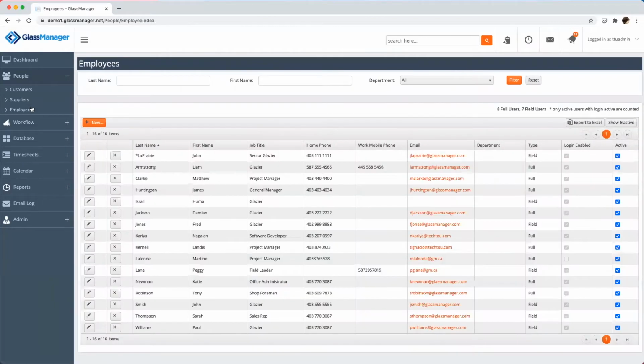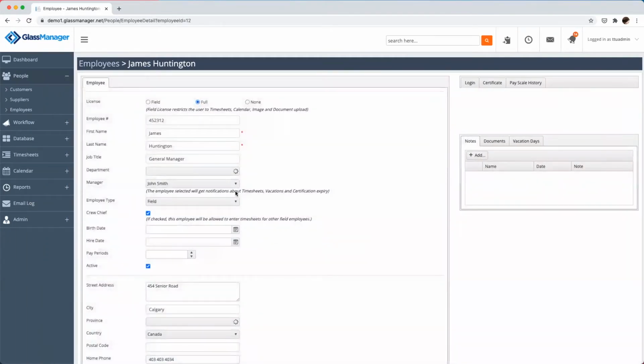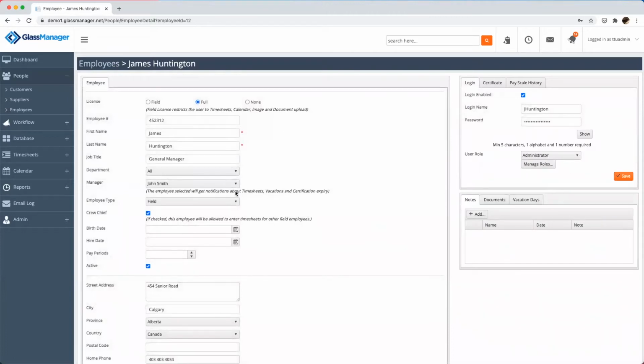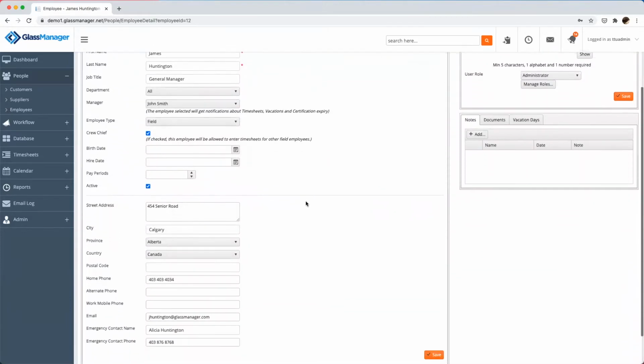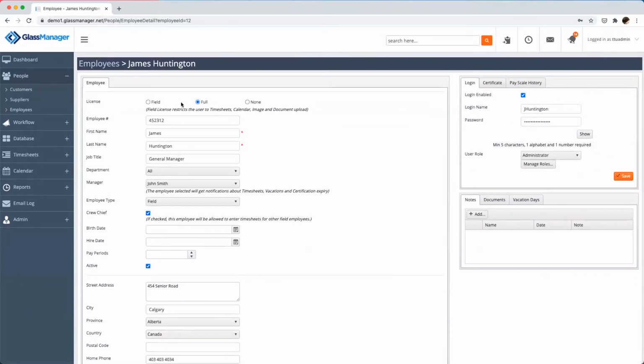Lastly, there's the employee database. So in here, you can store as many employees as you need. You have your filters up top, and I'm going to go ahead and click a sample employee. So under an employee profile, this is where you can indicate what license they have, whether they're a full user or a field user. This is also where you can add any other specific information related to said employee.